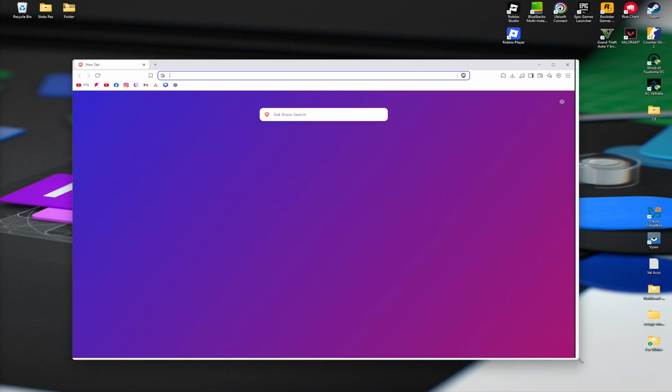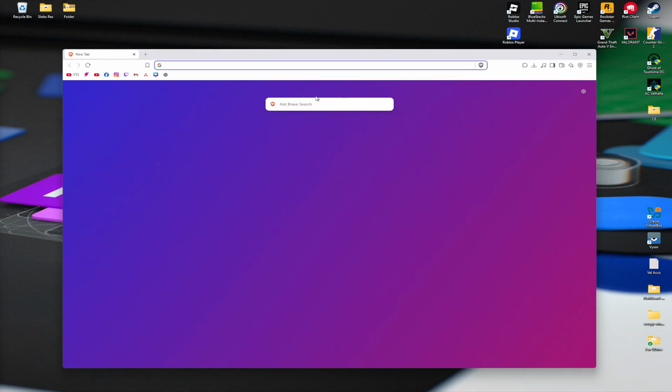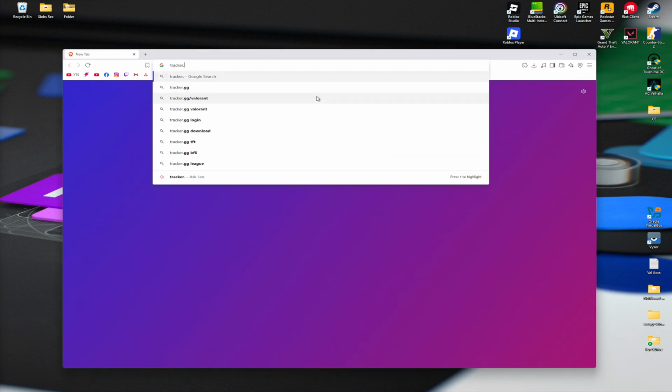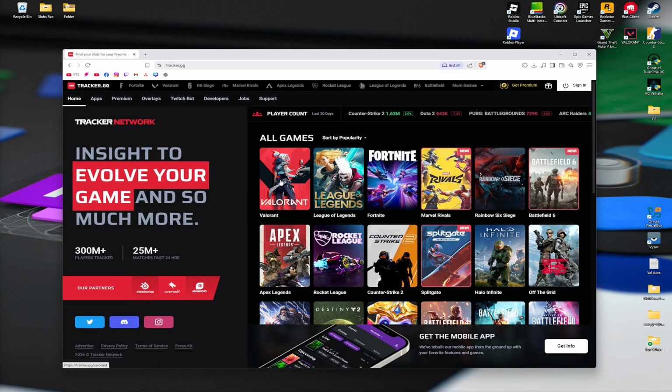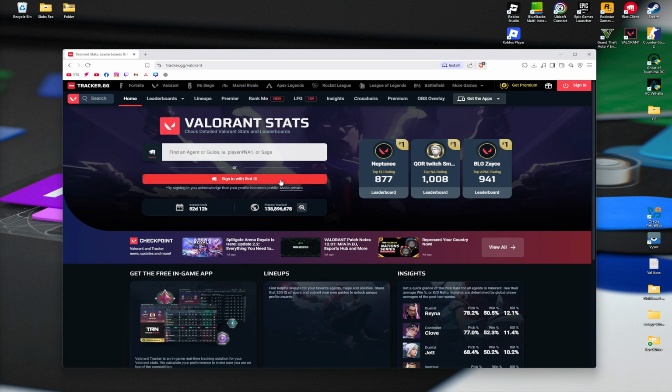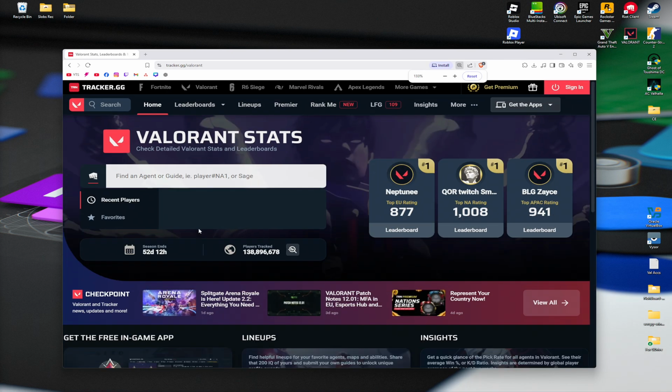Now, first up, go ahead and open up your favorite browser and go over to tracker.gg. Hit enter and wait for it to load. Go ahead and choose Valorant right here, and then once done, click on sign in with a Riot ID.